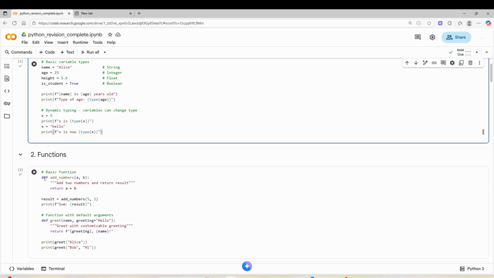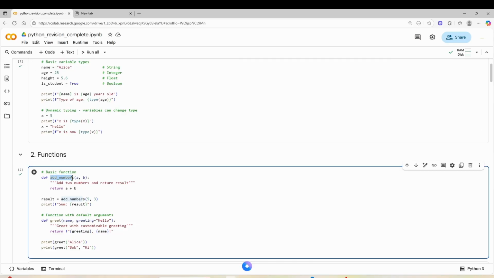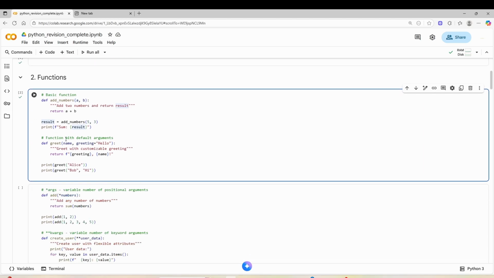Now, to define a basic function, you just declare the name of the function, and you put def as part of basic function syntax, and you put what are the variables that this particular function expects. In this case, this function expects two variables. One is a, another is b, and it returns the sum of a and b. So, for example, if you see result and print it here, it will be the sum of 5 plus 3, which is 8.